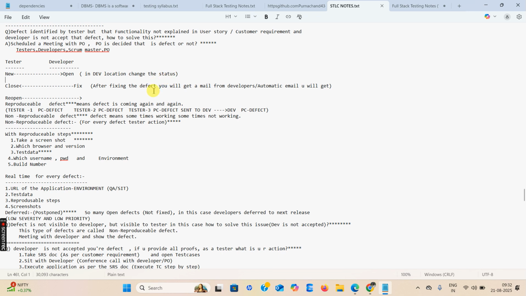See this one. After fixing the defect, you will get the email from the developer. So testers can close that defect. If there are no issues in that defect, testers can close it. If there are any issues, the defect has been found again. So now we can reopen the defect.